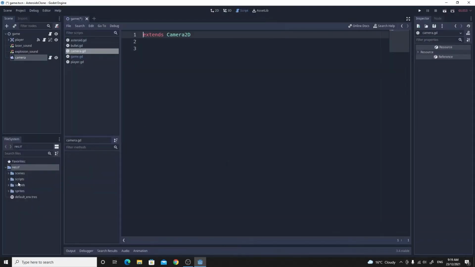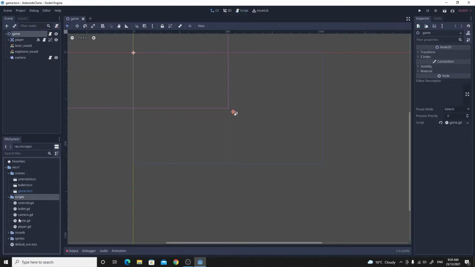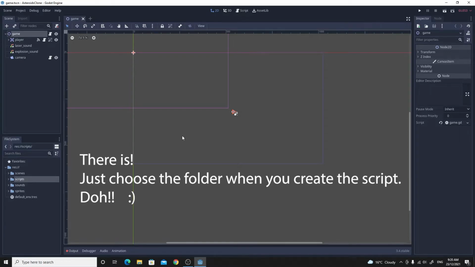So we have camera.gd, and I'm quickly going to save this one. It is kind of annoying when you do that. It's an automatic save that it weirdly puts it in this first folder here. So I'm going to take this camera.gd and put it in the scripts folder, so it keeps things organised. Not sure if there's a better way of doing that.